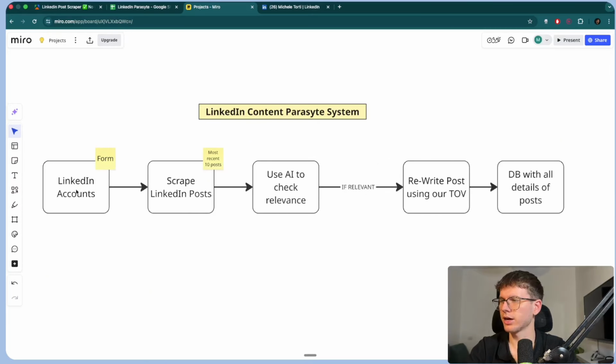All right, so LinkedIn accounts. So we have all the LinkedIn accounts that we want to use. Then we want to scrape their posts, and scrape just means that we go inside LinkedIn, we extract the text of their posts to then give it to AI to check the relevance. So whether it's relevant for our target audience.